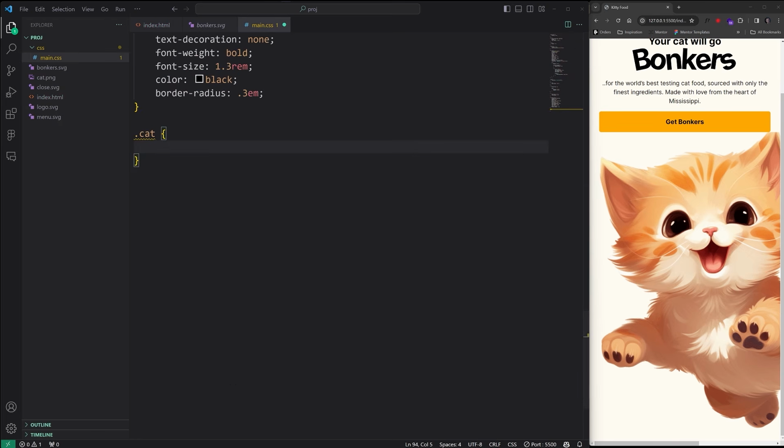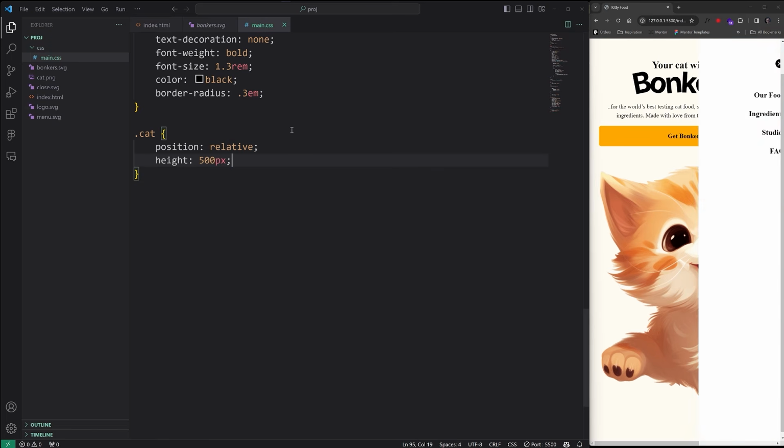So in cat, we're going to do position relative. Now this is the first time we're coming across this one, and you'll see how this comes into play in a second. I'll describe it in a second. Height is going to be about 500 pixels, so I'm using an absolute length.